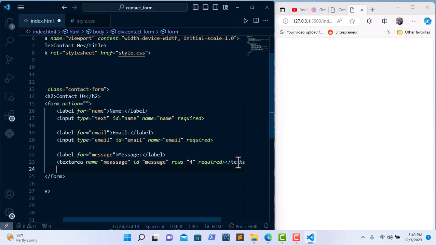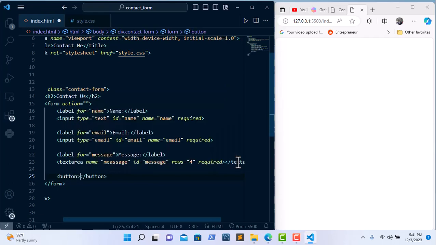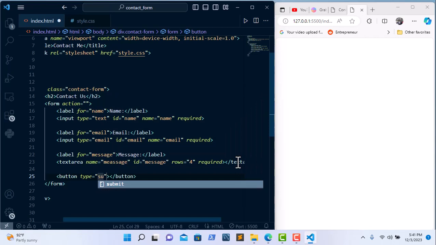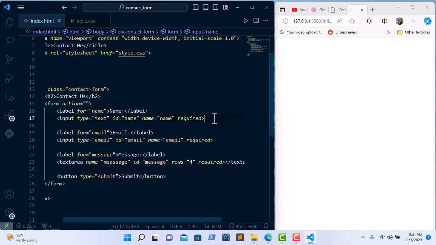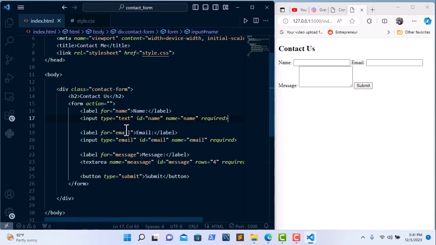So next, and this is going to be the final one, which is our button. And make sure that the type is set to submit. And we'll call this submit also. So now let's save the file, and here we go. So we have our contact us, the name field, the email field, the message, and then the button. So now let's move over to the styling.